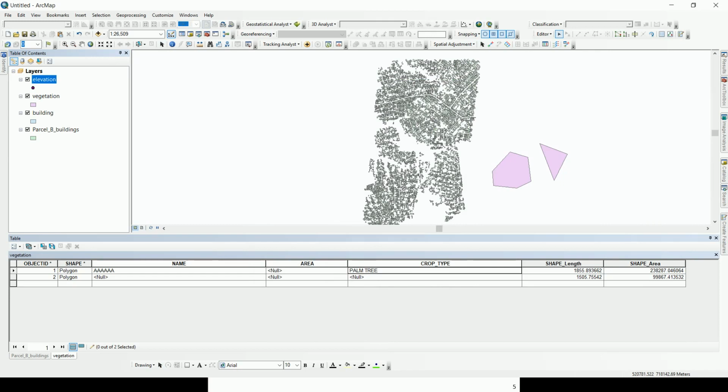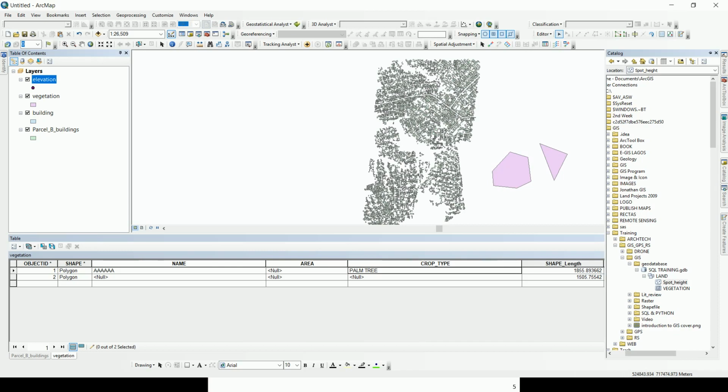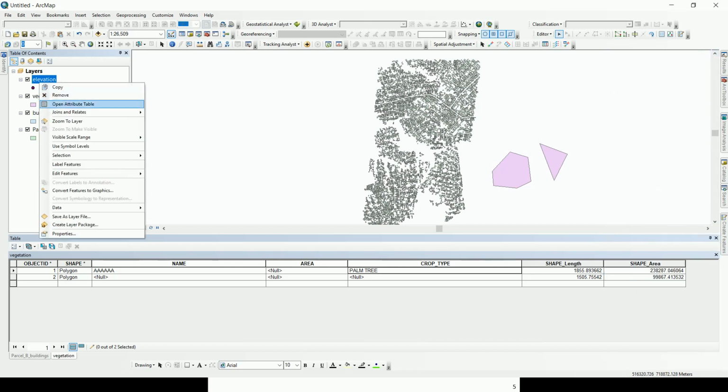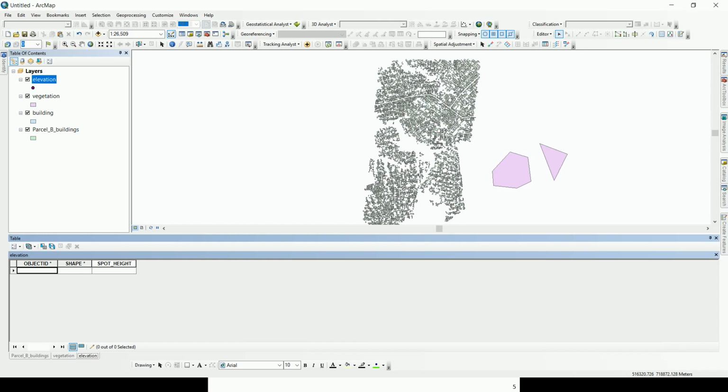We'll talk about that later. Alright, so now for elevation, let's open the attribute table so we see it here. You have spot height, shape, and object ID. So now we'll start editing.